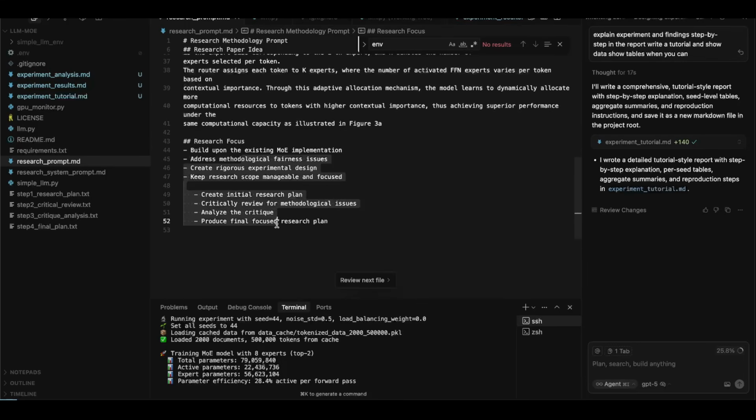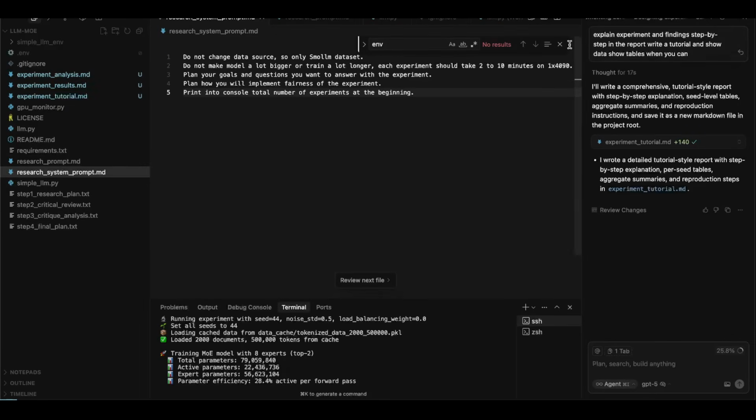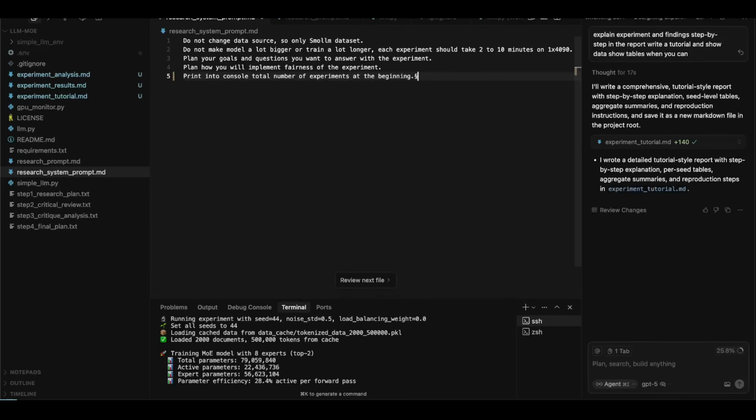I have some prompt here, and I need to improve this prompt, by the way. This was just a quick pilot. And I also have a system prompt. This is just about how to design research. I want to make it short, so every experiment is 2 to 10 minutes on 1x4090. We can change all of this.